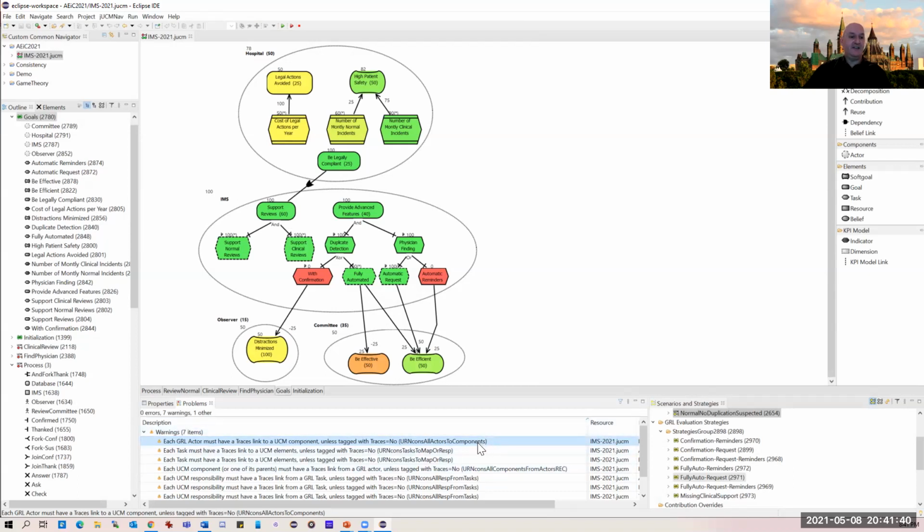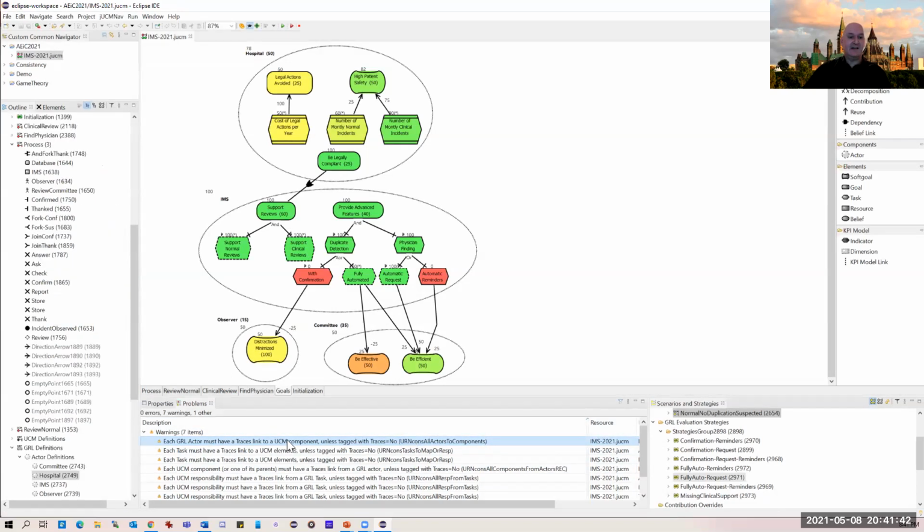And the violating component here is the hospital. So I could tell that the hospital is not something I'm interested in. So in the process views, I will say, well, do not apply checks to that particular element.